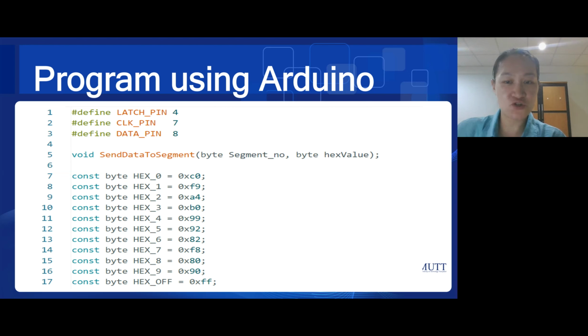First, let me introduce the program. This program is in Arduino. We can see the program step by step. The #define directives are used to create symbolic constants or macros.